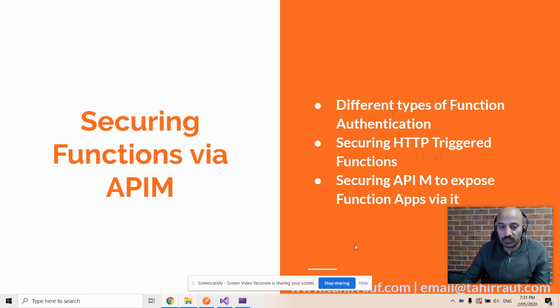The second scenario comes in where you expose your function app, but I've seen most of the time you try to expose them behind some sort of an API gateway, which in case of Azure is API Management. In that case, we obviously have to make the API Management call secure as well. And again, API Management comes with a lot of out-of-the-box security mechanisms.